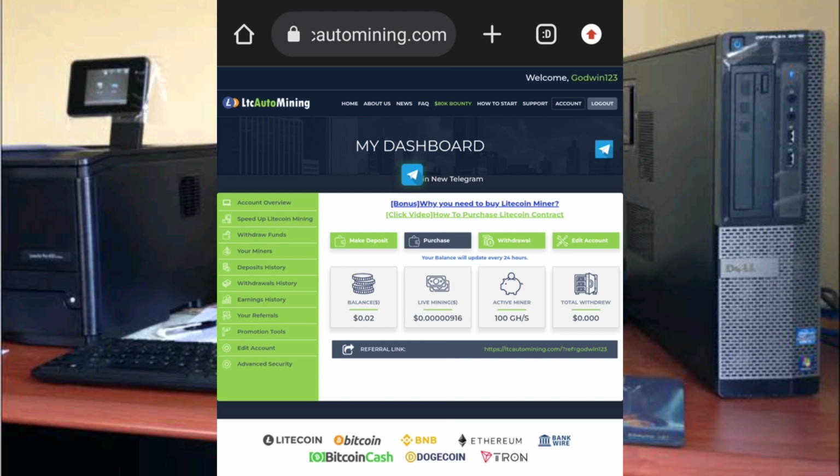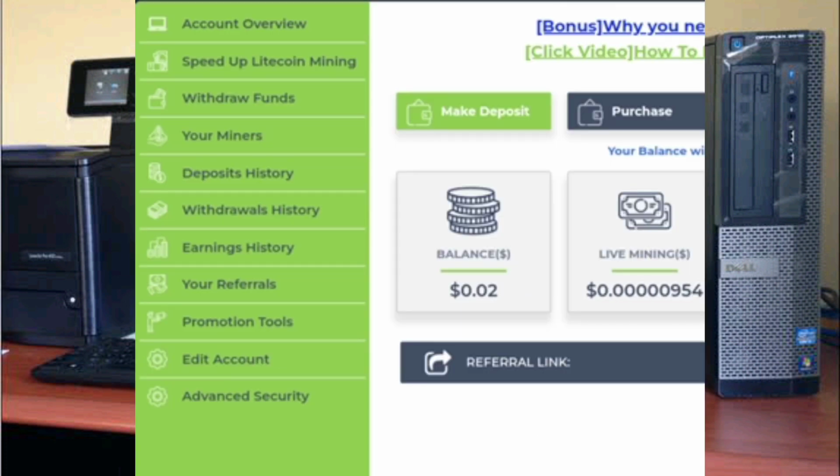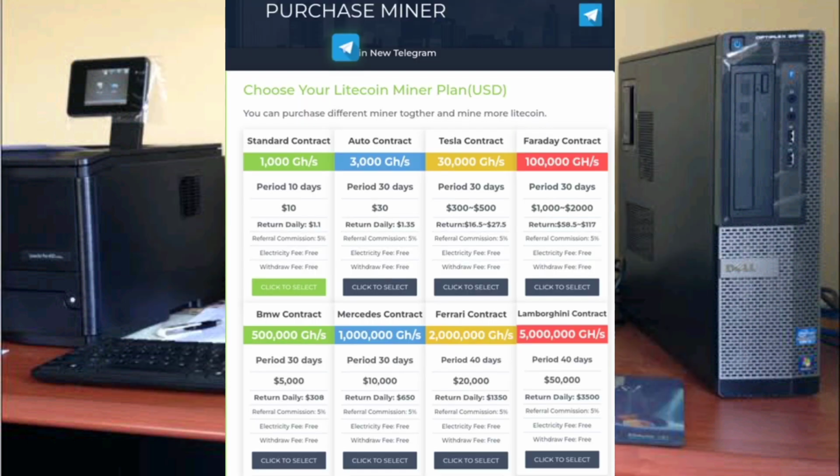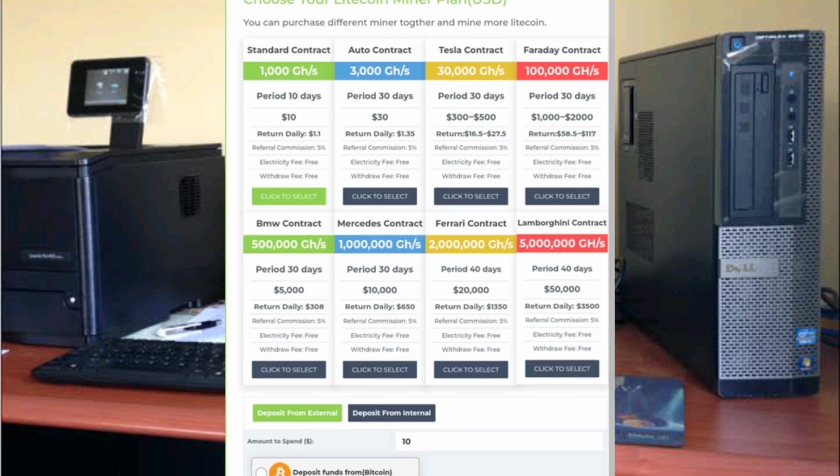So to make this mining faster, all you have to do is follow this simple step. Let's speed it up. You click on speed up Litecoin mining, which is on the left hand side of our screen. Click on it and allow it to load up. Right here you can see lots and lots of Litecoin mining plans you can choose from.